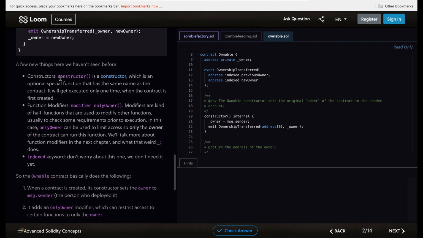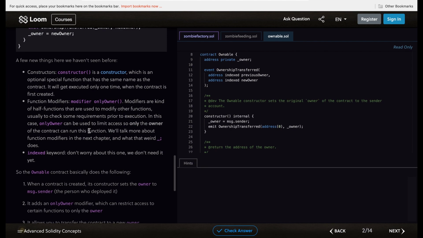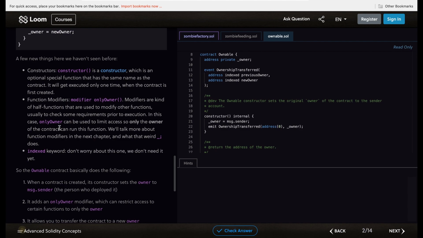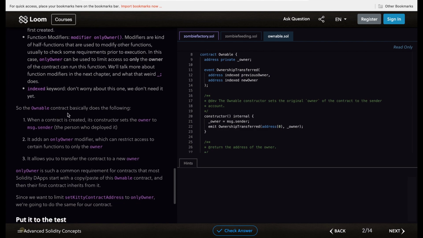we have this constructor, which is an optional special function that has the same name as the contract. It will get executed only one time, when the contract is first executed, and the function modifier onlyOwner. Later we will add onlyOwner to functions, so only the owner can execute these functions. So the ownable contract basically does the following. When the contract is created, the constructor sets the owner to msg.sender. So this is the owner of the app.